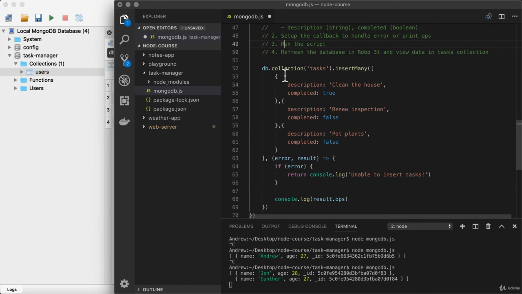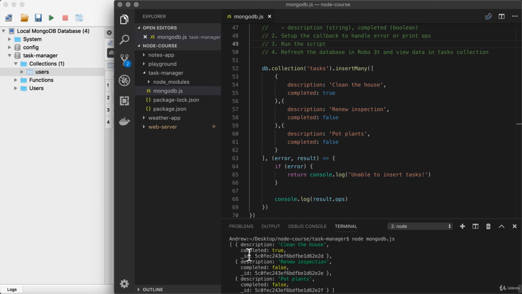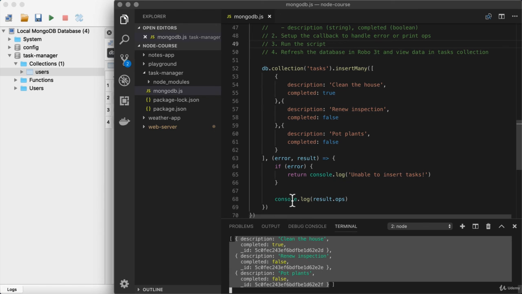So that is steps 1 and 2. Step 3 is to run the script. So I'm going to save the script. I'm going to shut down the existing process with Control-C, use up and enter to restart it. And right here, I can see that I have 3 items showing up in that ops array, which is coming from the console.log on line 68. I have cleaned the house, renew inspection, and pot plants showing up correctly, all with unique IDs.